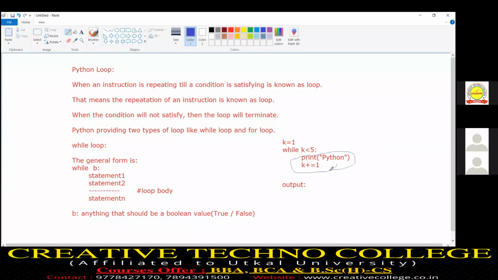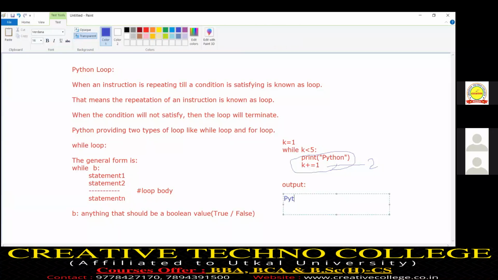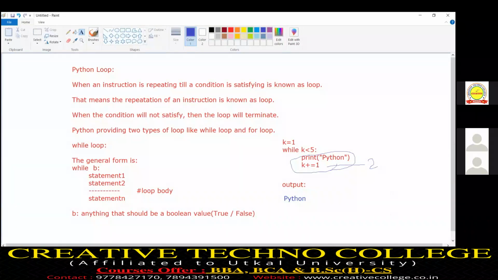So 1 is less than 5, the condition is true, and the body executed. The body is nothing but two statements: one is the output statement, Python will print, then k equals k plus 1, now k equals 2. So the output first is Python. This is called one iteration. Remember, strictly speaking, once a condition becomes true and the body executes, that is called one iteration.